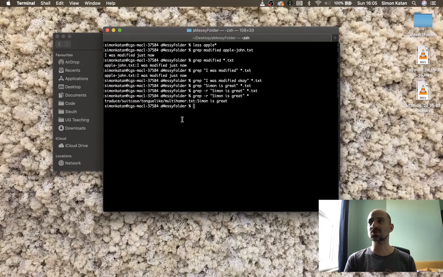Okay, so that's how to use some find tools and how to search inside files. But another thing that you might want to do is actually move and copy files. And I'm going to show you a little bit of how to do that now.